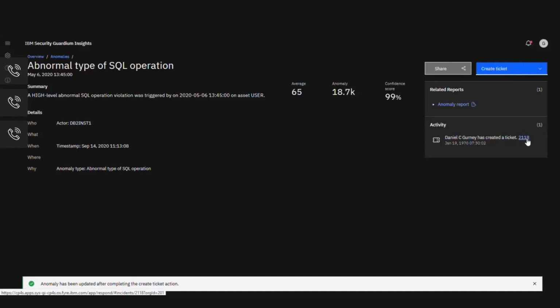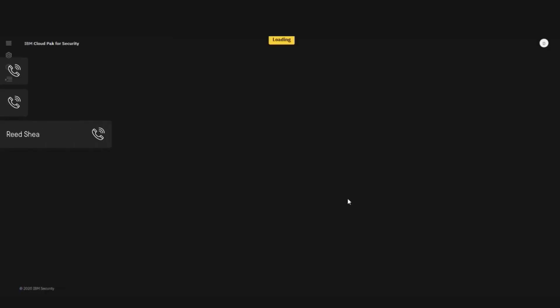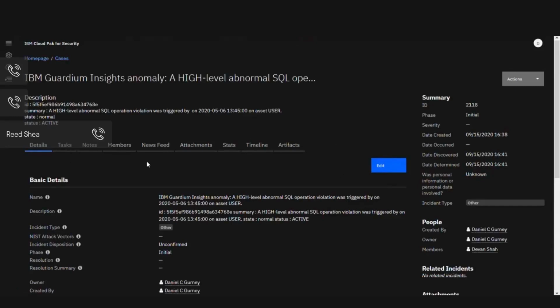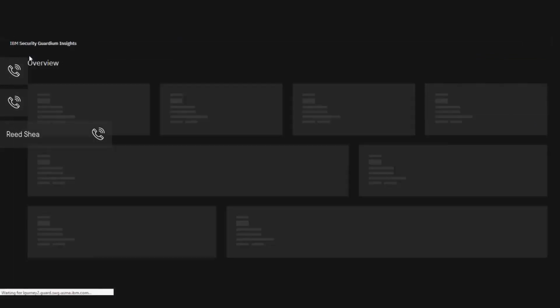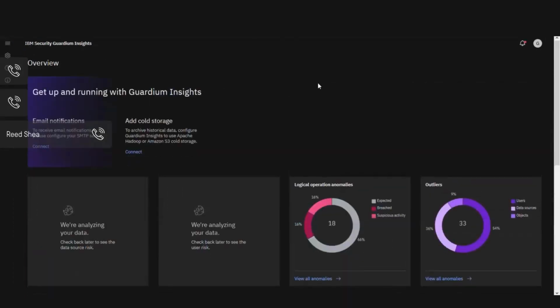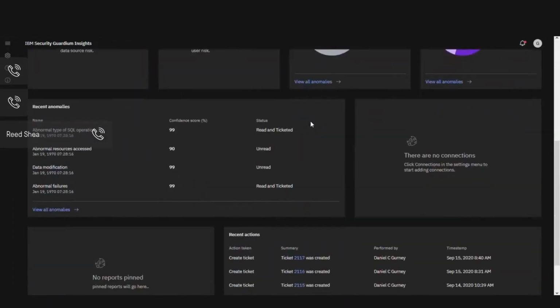So you can see that's been updated with some information about the case that was created. There's a link to that case, and that brings me directly into the case in Cloud Pack for Security. There's a whole lot more information here, right? There's details, there's tasks, there's a lot of different fields here, and you can see that the assignee was brought over as well. And from here, I can change the workflow. I can close the case, but this is now out of just the data security world and into the broader SOAR workflow.